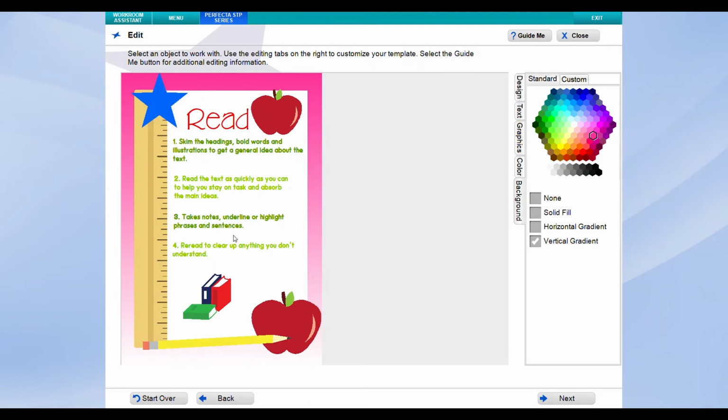When you are done making your various edits, you simply click the next button in the lower right corner, and now you have the option to save your template if you want to recall it at a later date. If you don't want to, you just simply, from the message box that appears, click no, and it advances you right to the print preview screen.